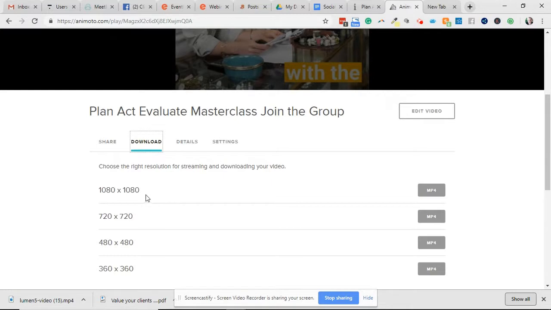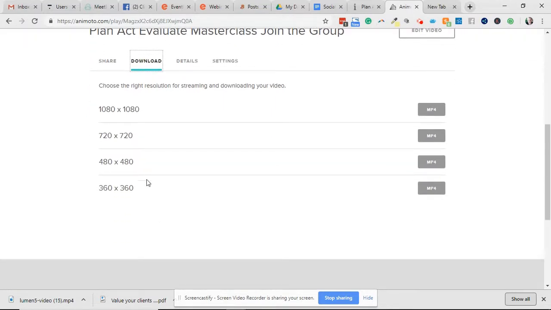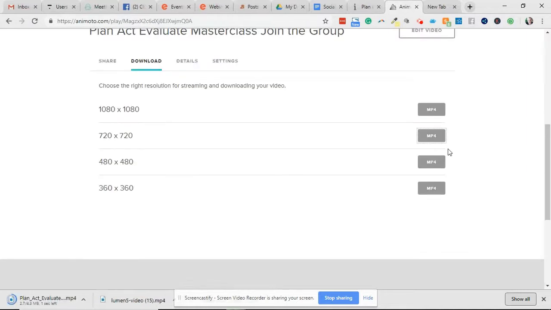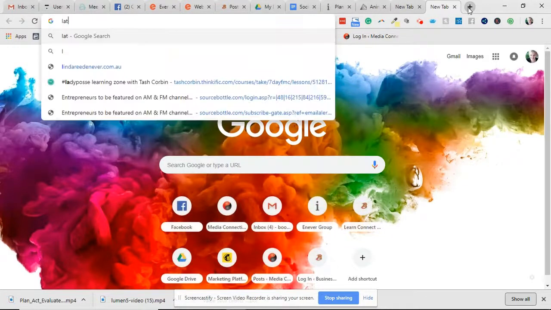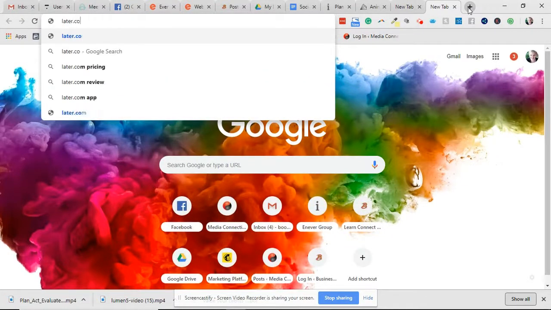So you can download it in the 1080 by 1080, 720 by 720, 480 by 480, or 360 by 360. Now, I am going to download it in the 720 by 720 option right here. And then I am going to go to later. later.com.